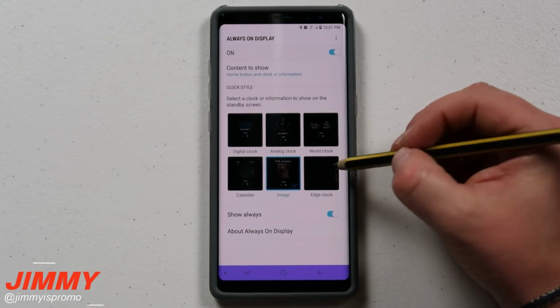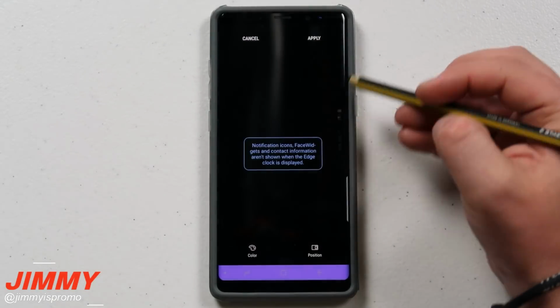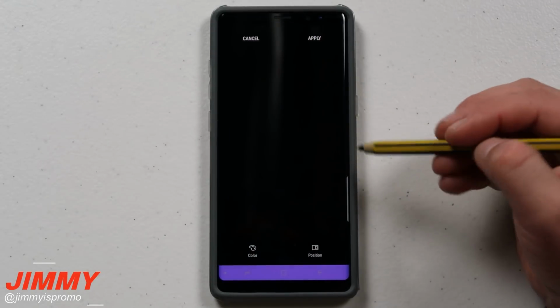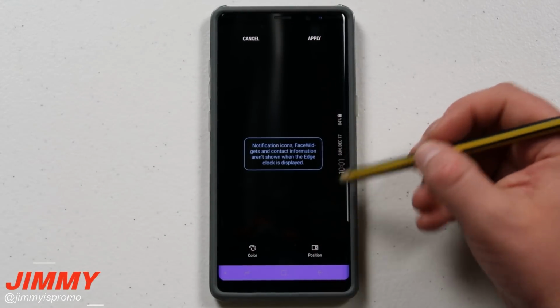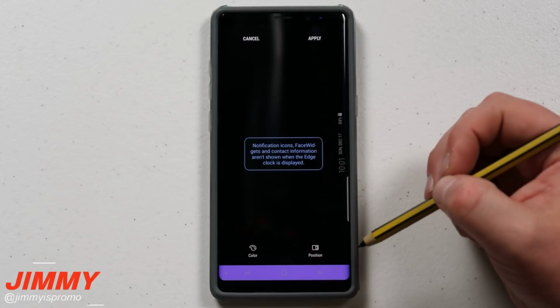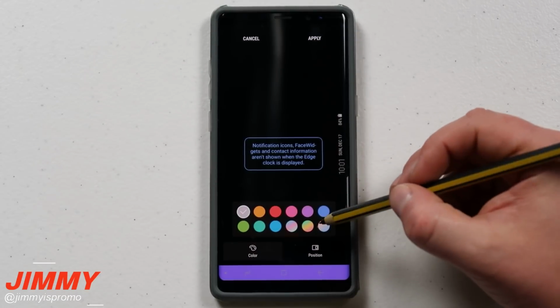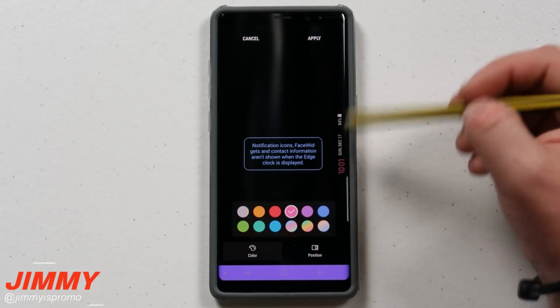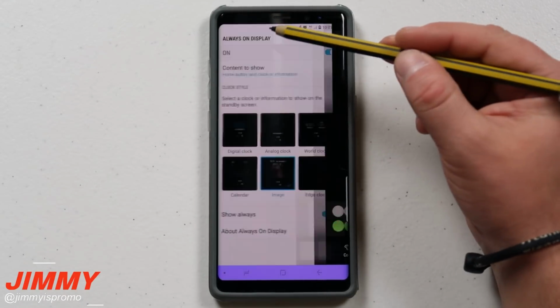So if you're looking through all of these over here, there are a few of them. This one will be the most minimalistic one you'd be able to use, which is going to be the edge clock. The cool thing about this one is that you can either put it on the right or the left hand side of your phone, and you can also change the color of what you want it to be as well. And then anytime you want it to look just like that, just hit apply.